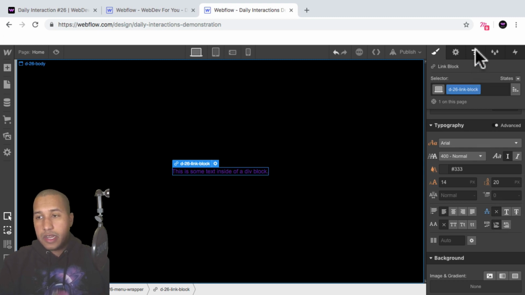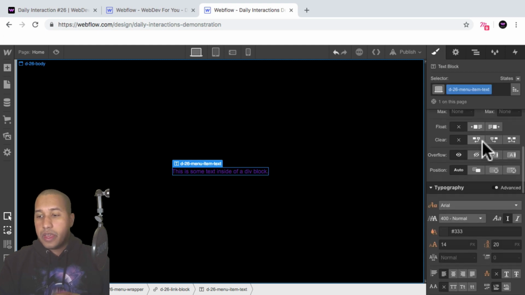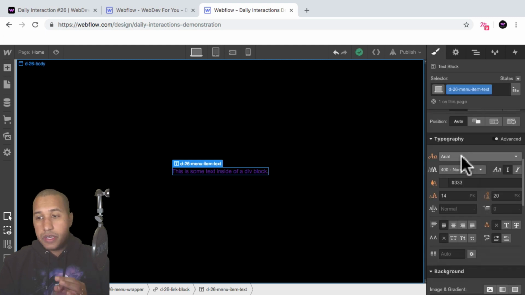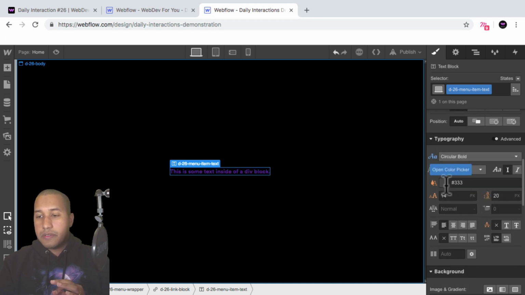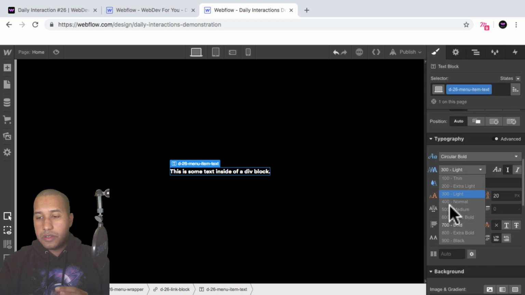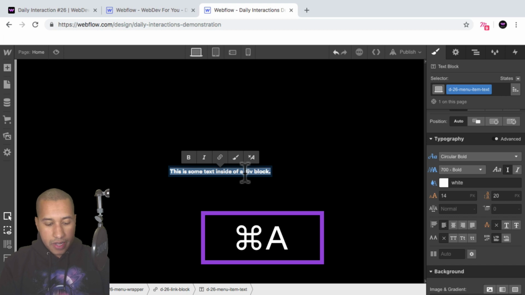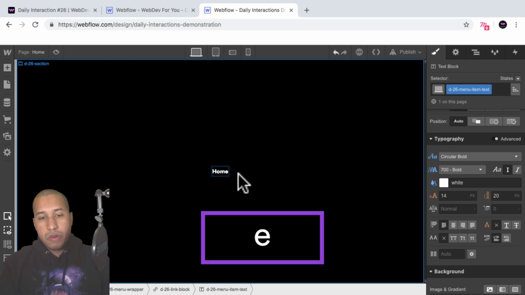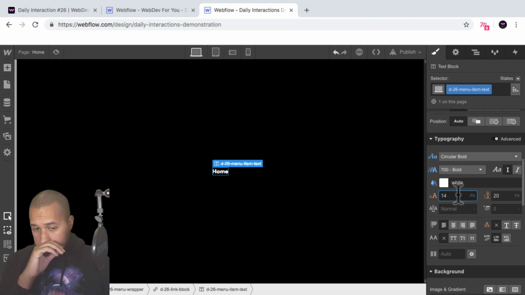There we don't have an underline, so now I just need to style the text. So I'll select the menu item text, go back into styles, and I'll work with the typography here. For the typography, I'll set it to circular bold, give it a color of white, and we'll set the font weight to bold as well. Then I'll double click inside of the text, and I'll give it the name home for the first menu item.